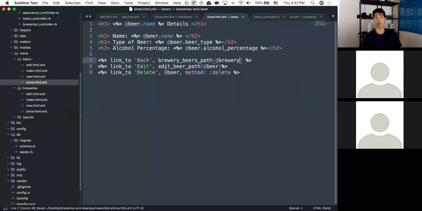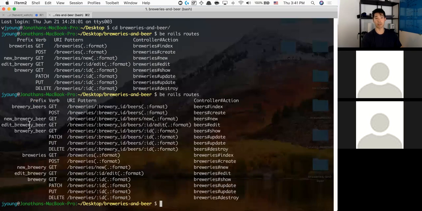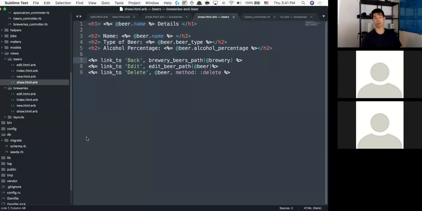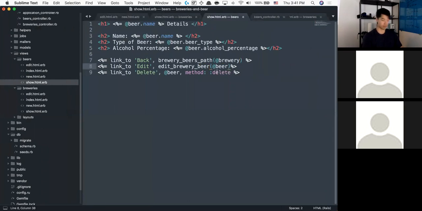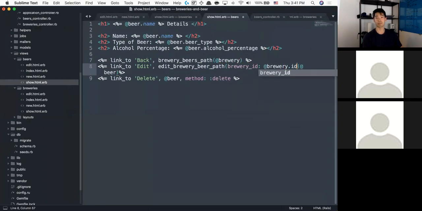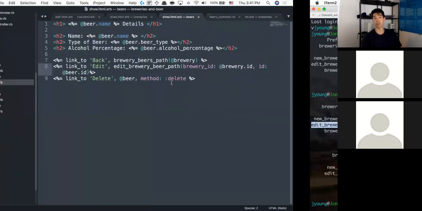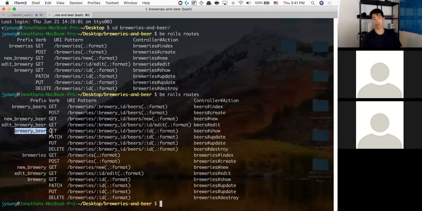And then if I want to edit a particular beer, looks like there's an edit brewery beer path. Probably need to pass in a couple things. We need to pass in the brewery ID, and then the beer and the regular ID of the beer. And then finally the delete. I want to go to brewery beer path, but I'm going to change the method to delete as well.